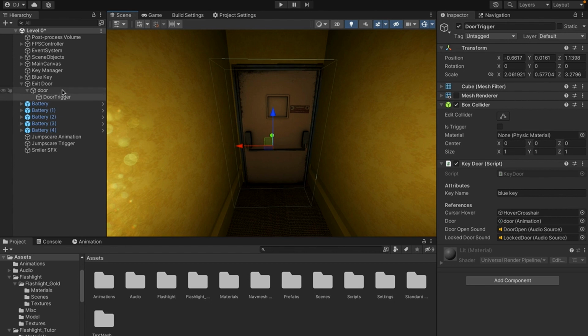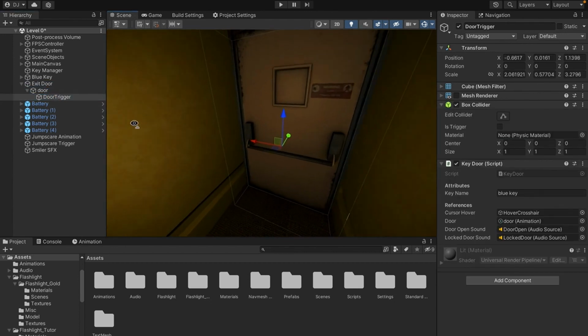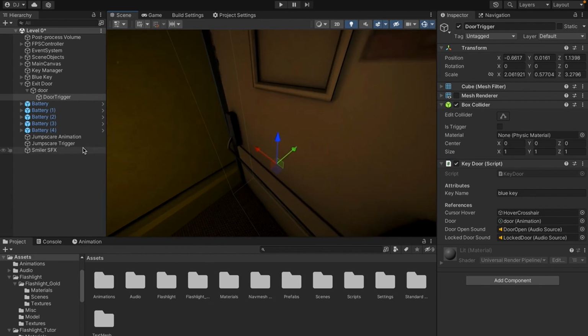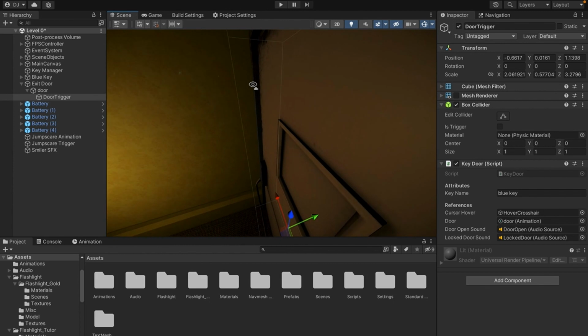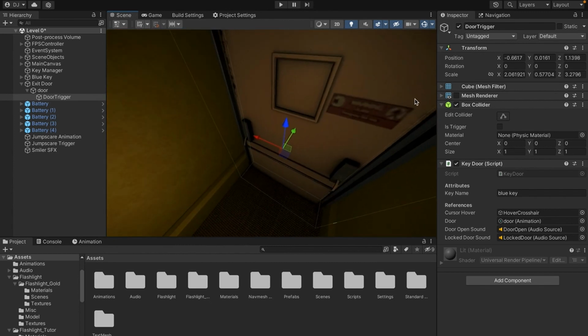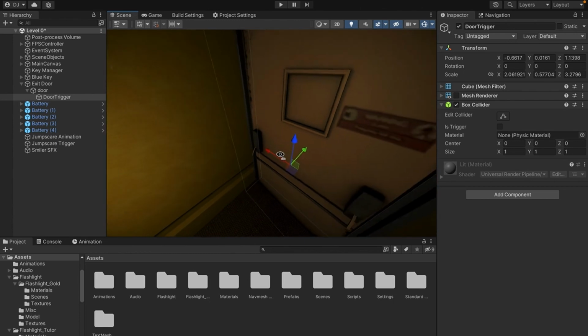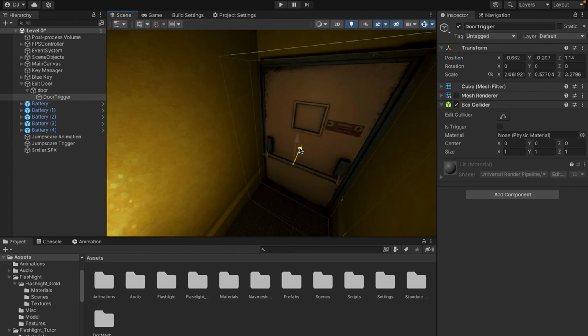And currently inside of our exit door, we have this thing in here called the door trigger. Now this is what was managing our other door. And it's a good collider right here. We don't need to delete it. But what we do need to do is get rid of this script right here called the key door by right clicking on it and pressing remove component, because it's not a key door, it is the exit door.